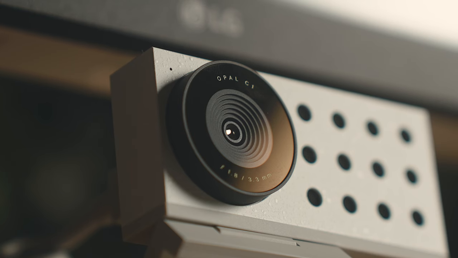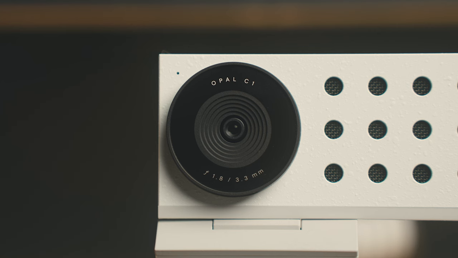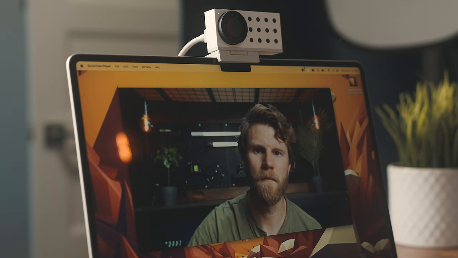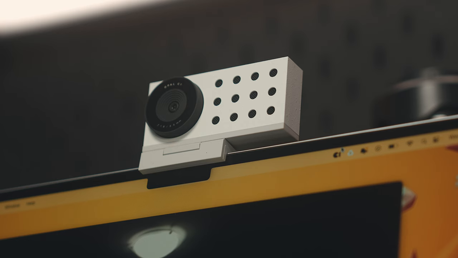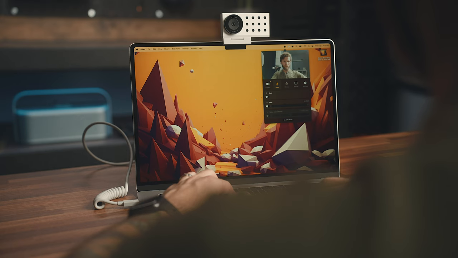The camera sensor is a Sony IMX378, which you'll see in a lot of smartphones. It's capable of 4K resolution and is the biggest sensor that you'll find in a webcam. So essentially what that means is it'll be able to capture more light and information than other webcams and also add a bit more depth as well.